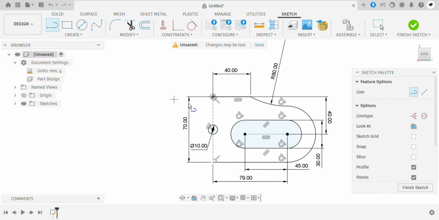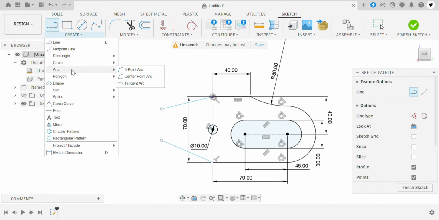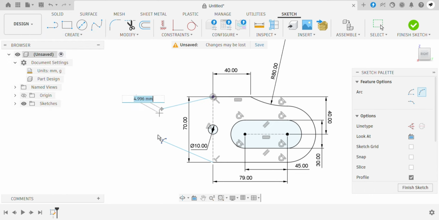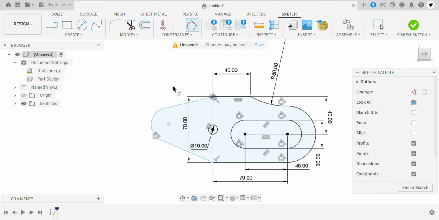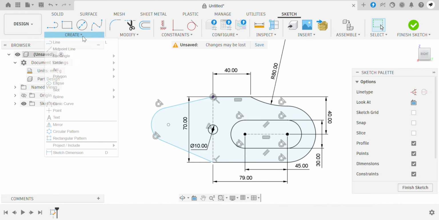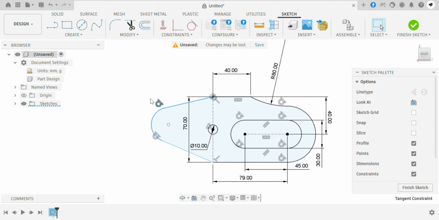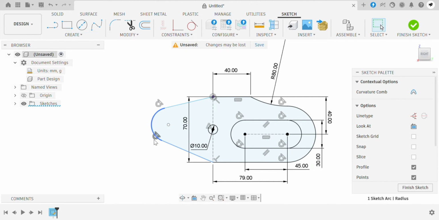Select the line tool. We click here. Click here. Click the check mark icon. And create another line here again. Then select 3-point arc. Select this point, and click here. Apply a tangent constraint between this arc and this line. Ensure the tangent constraint is in place between the two lines and the arc.